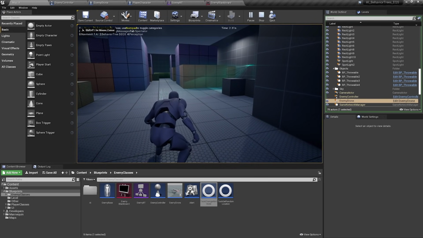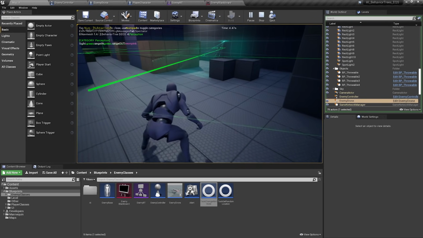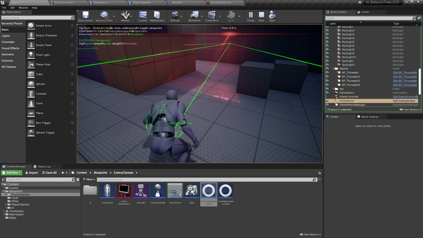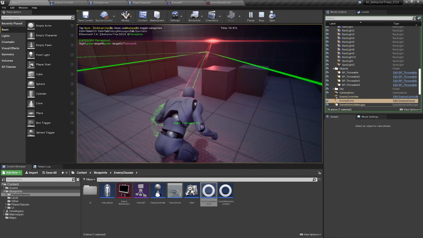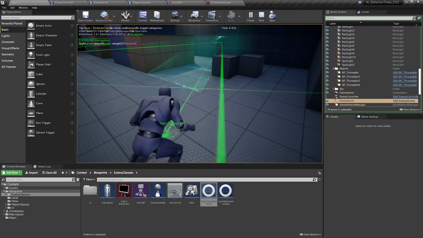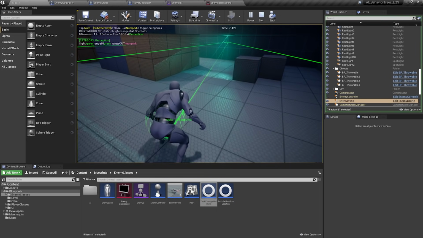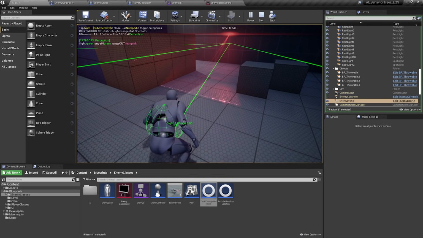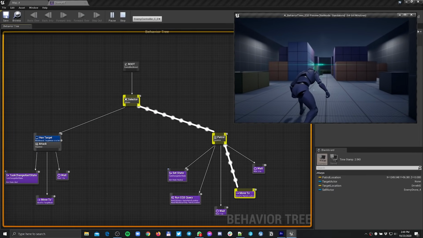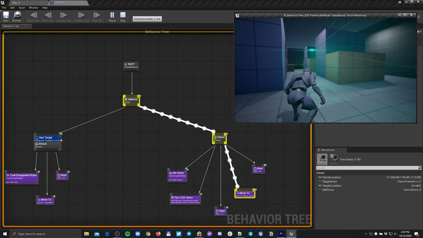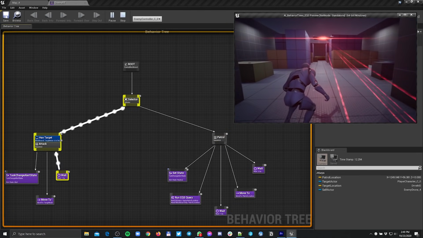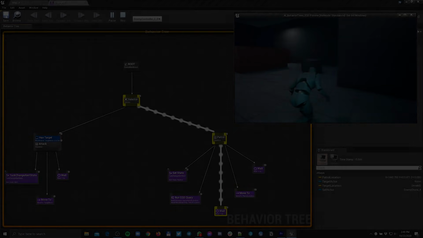Let's try the Perception System debug mode. You can see that it shows the enemy sight radius and angle, and we are able to see if the player has been detected or not, represented by this green sphere. If you pay attention, even though our player is in the detection area, it takes a few seconds for the behavior tree to be updated. And the reason for that is that the patrol branch is still being executed, even though the blackboard value was already set by the perception system.